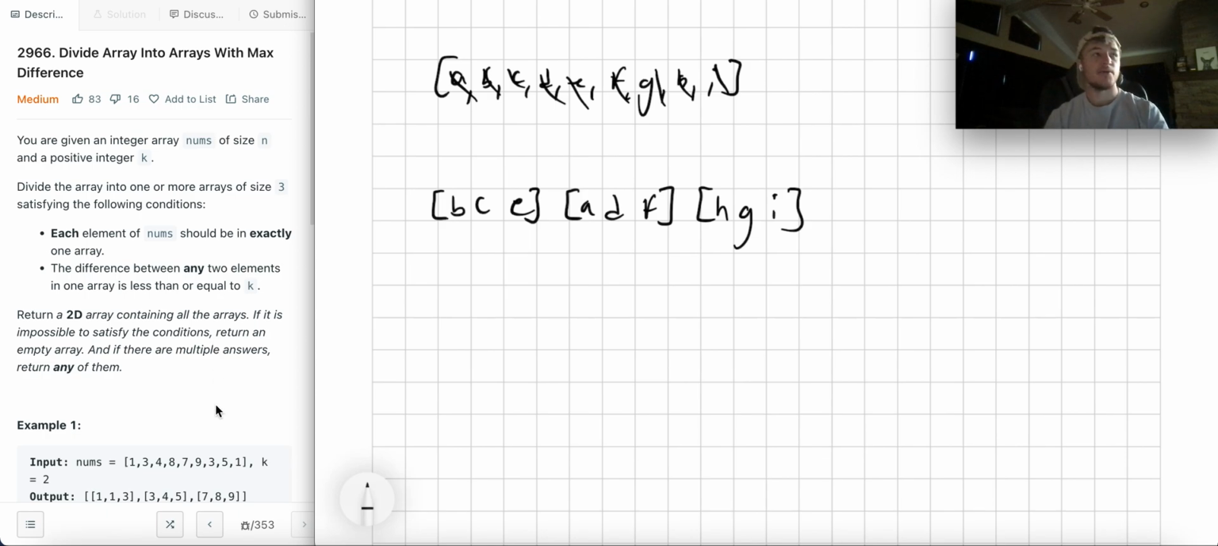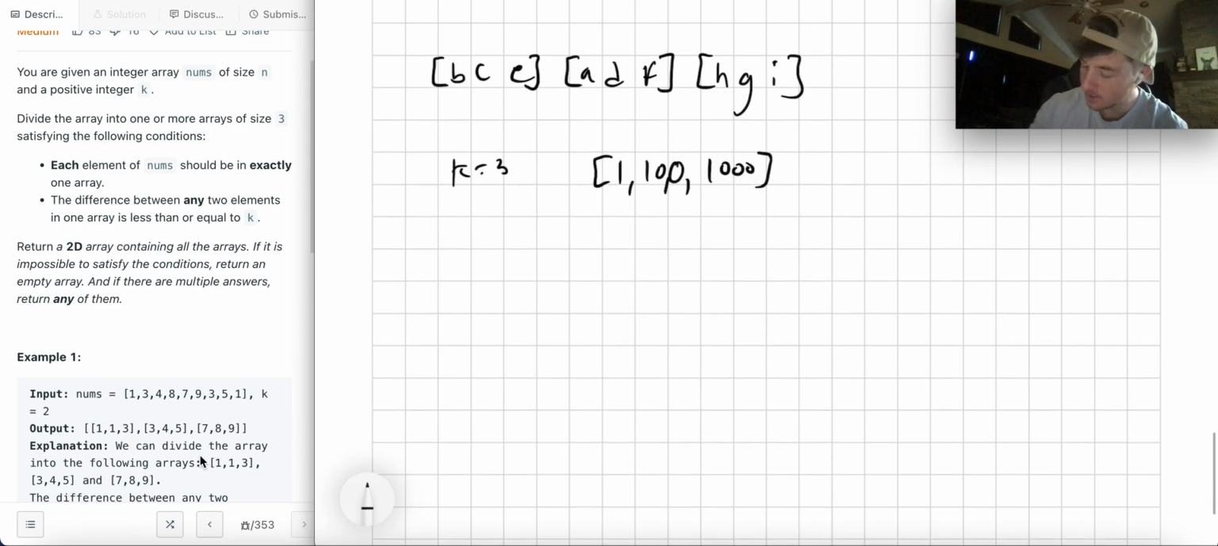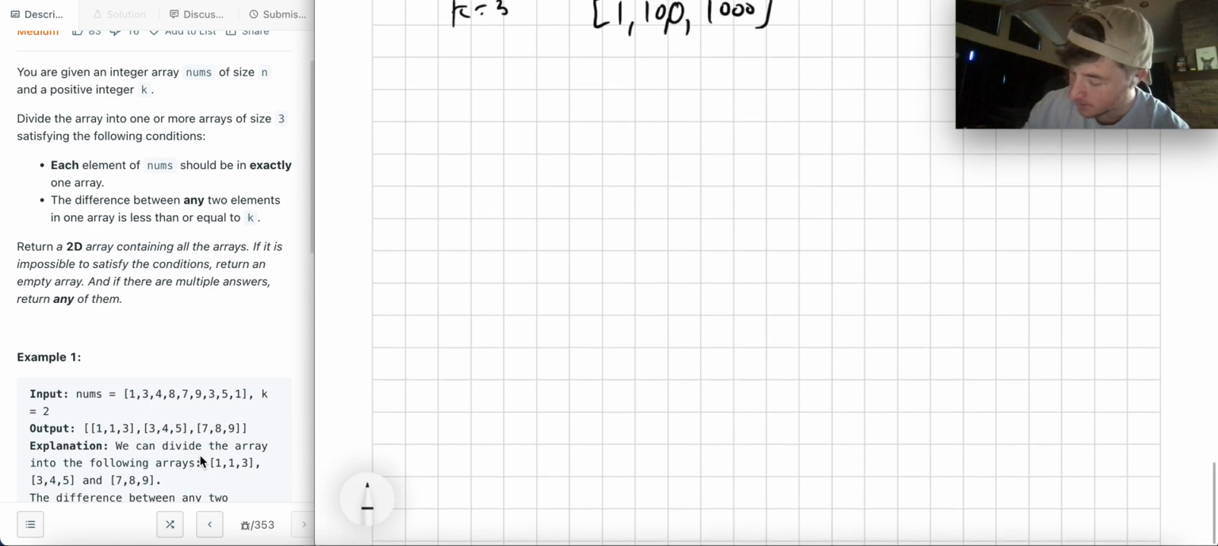So why would it be impossible to satisfy the condition? Well, imagine you had k equals 3, and your array was 1, 100 and 1,000. How are you going to create a subarray of size 3 with these 3 numbers? Because 1 and 100 are definitely greater than 3 away, 100 and 1,000, 1 and 1,000, etc. All right, so we have our first example here. And like I said, it's going to be a very simple problem today. I say that every day because I don't like making video solutions for the complicated problems because they're complicated.